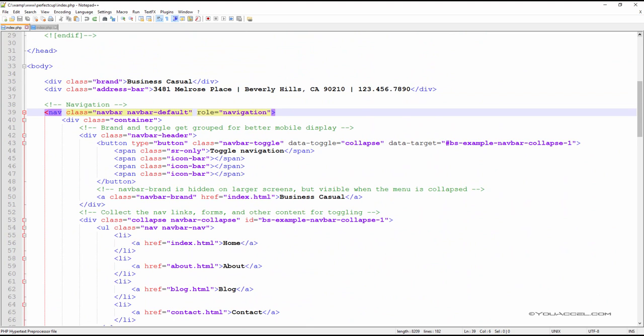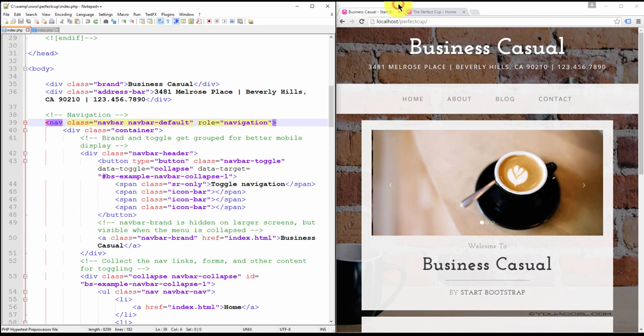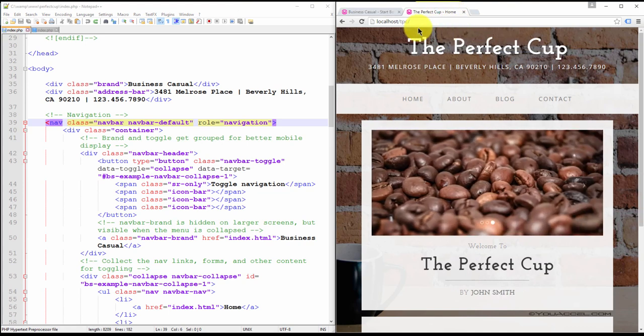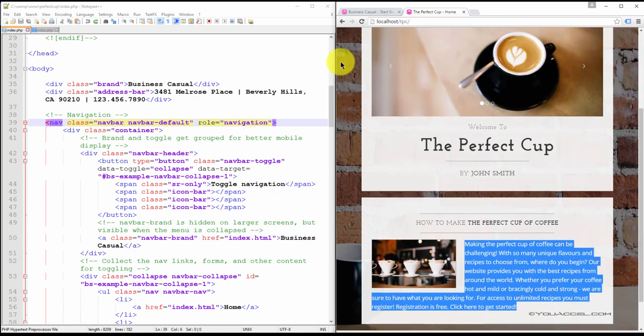Let's go through a list of modifications we need to make to the home page. So I'm just going to shrink this window. And this is our index.php page. I also have the completed file here so we can compare.